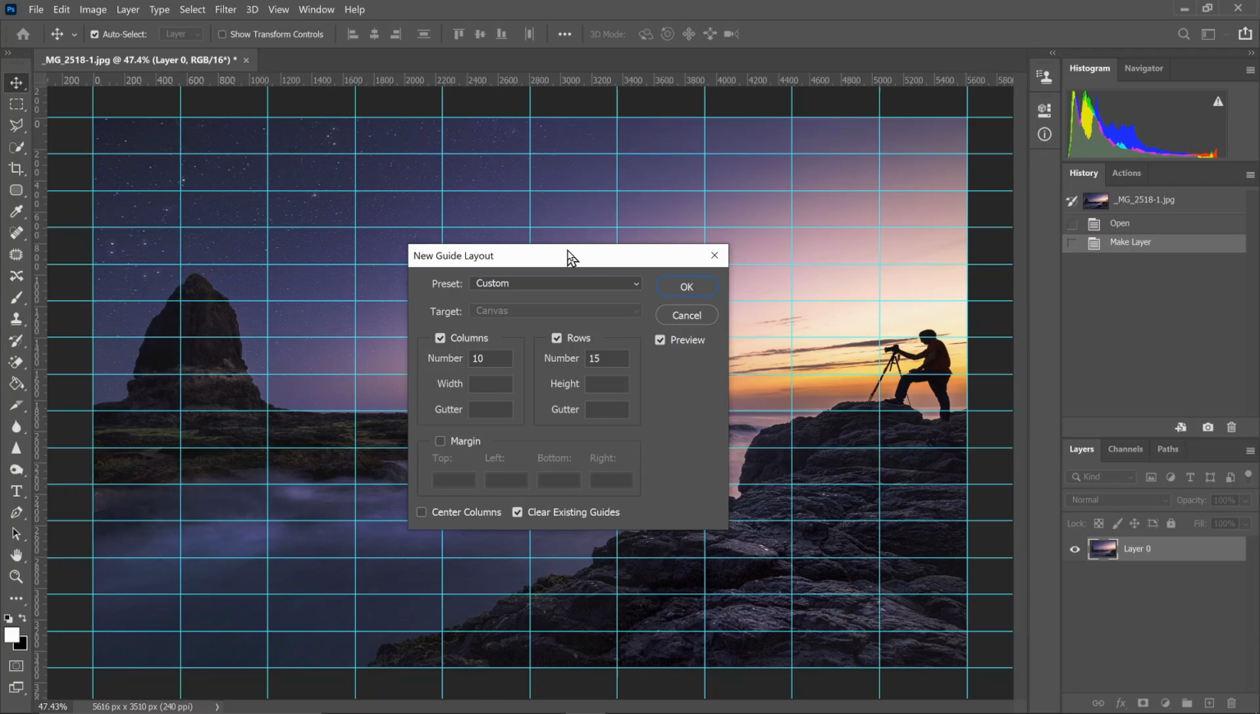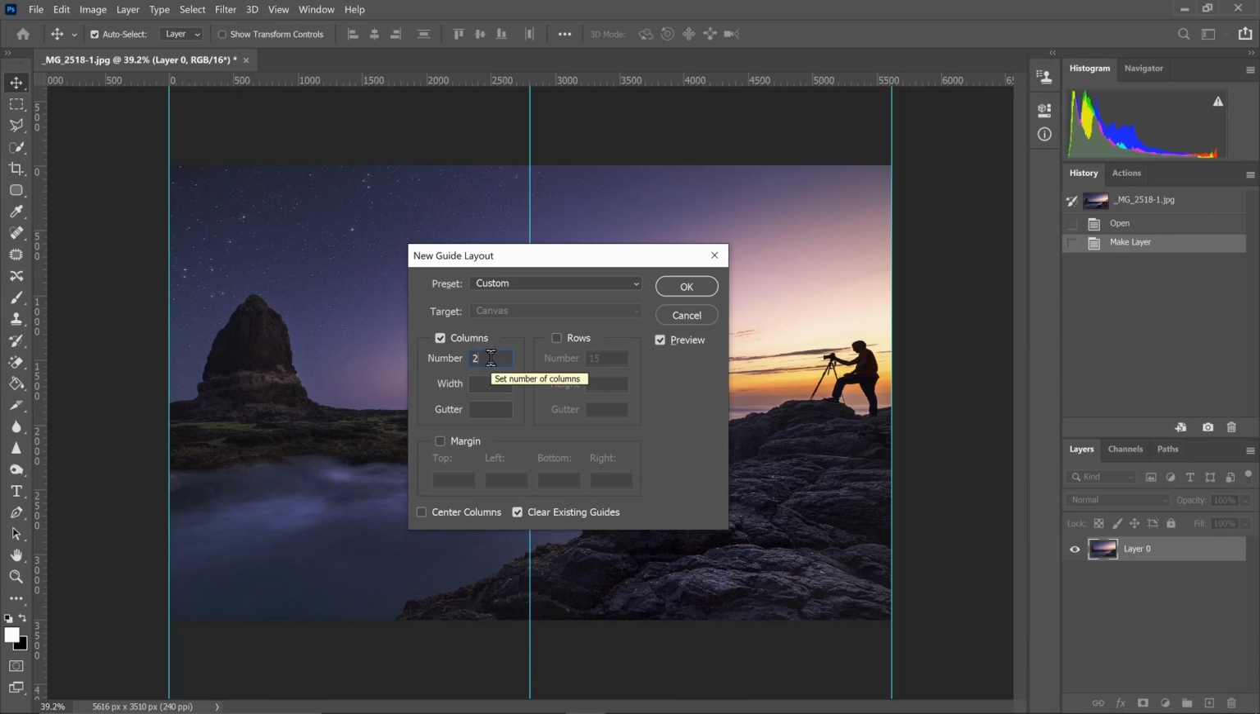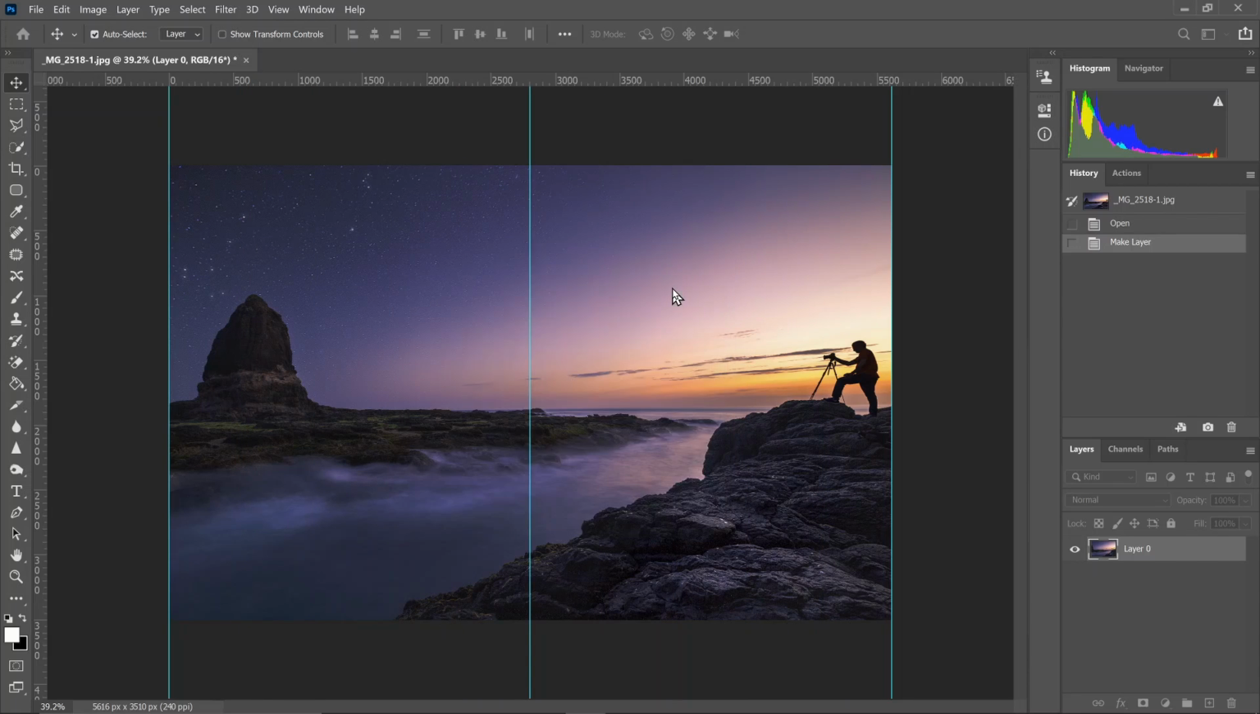Make sure Rows is unticked, and for columns, if you are creating 2 images like I am, just put 2 in the number box. Clear out any values in the width and gutter. If this isn't done, your carousel won't be seamless due to the gap produced.